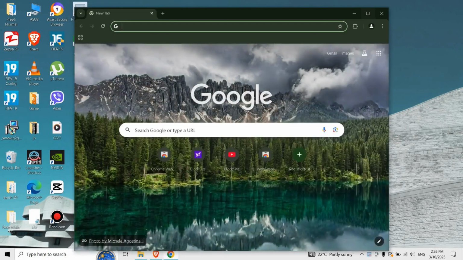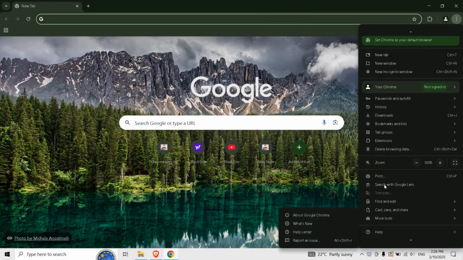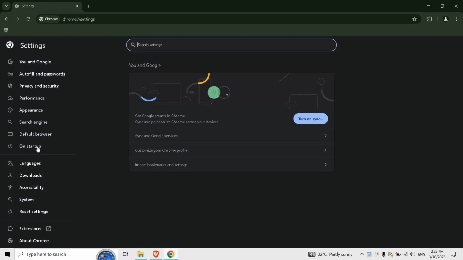First, open Google Chrome and click on the three vertical dots in the top right corner of your screen. From the drop-down, select Settings. Once you're in Settings, then under Languages, click on Language. Here, you'll see a list of available languages.